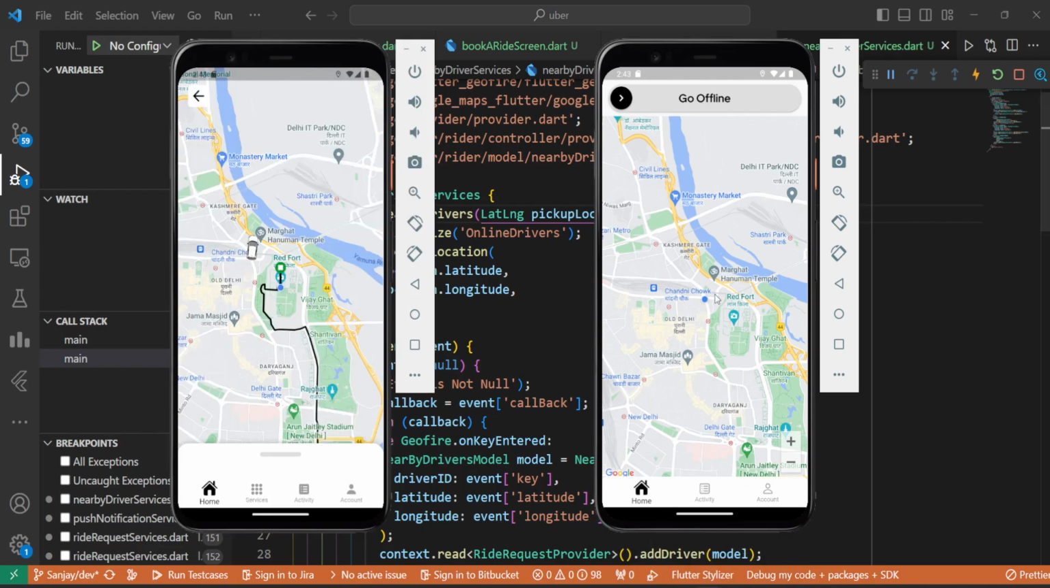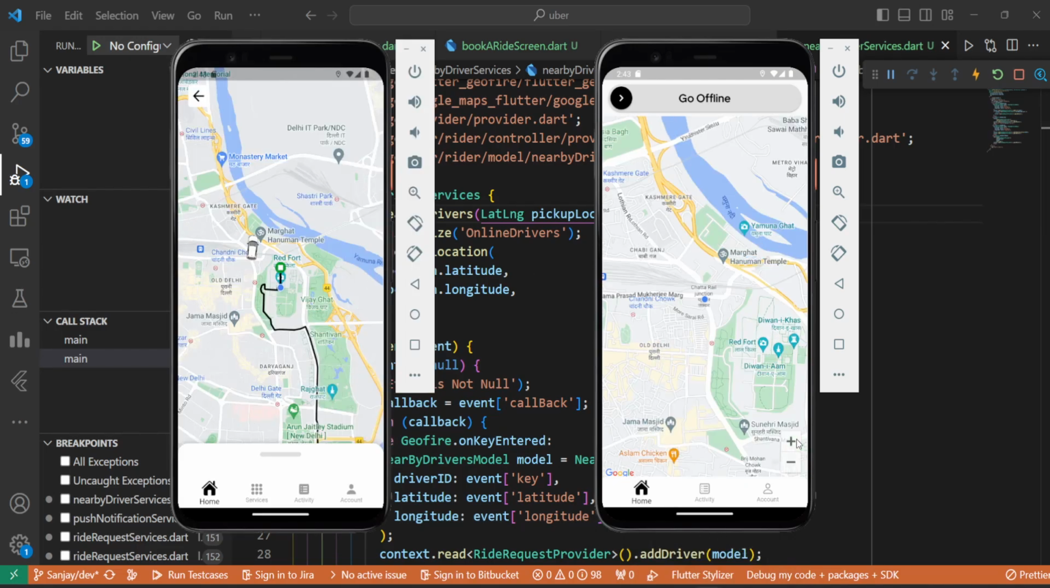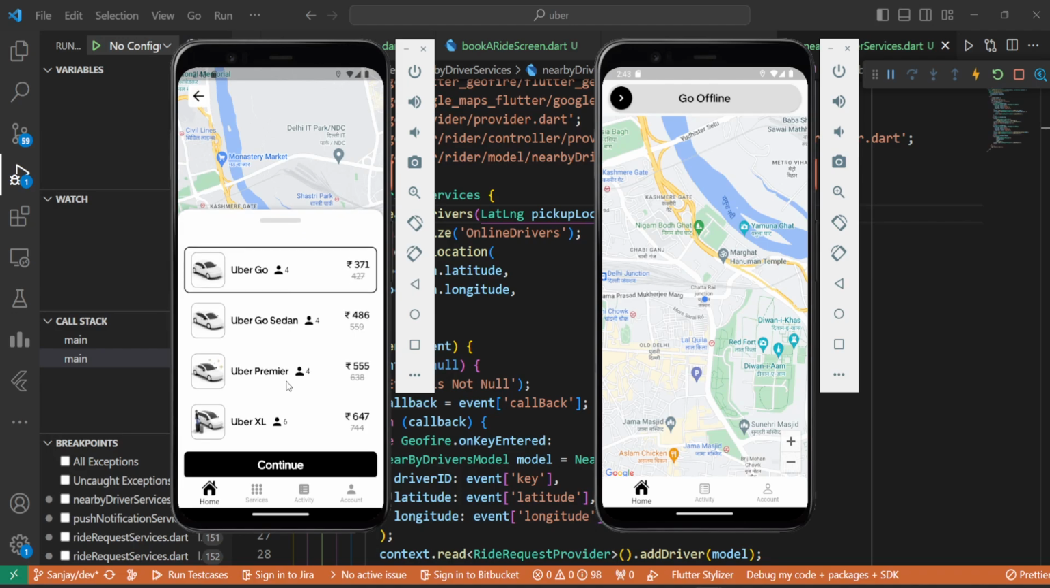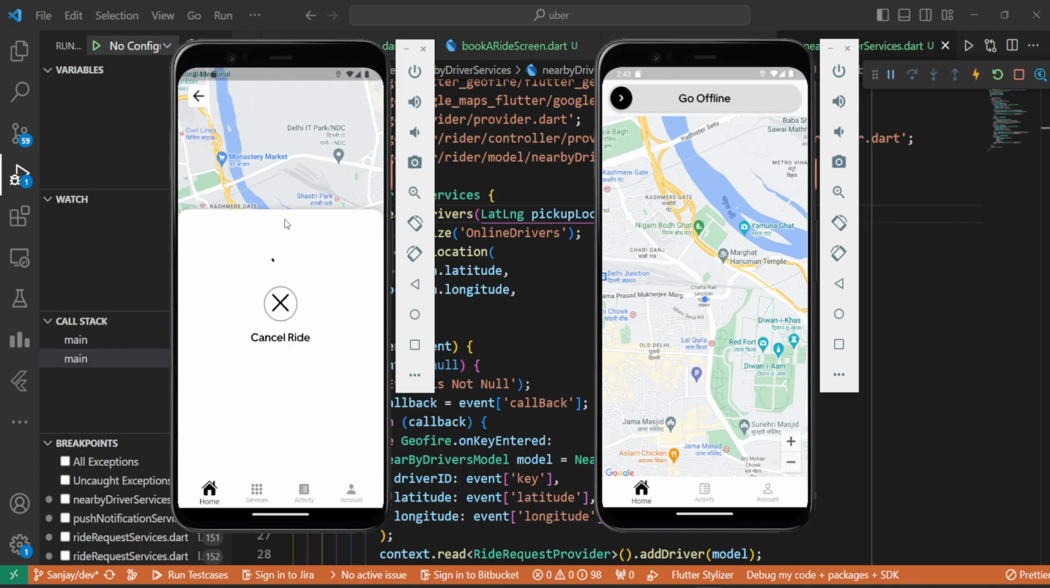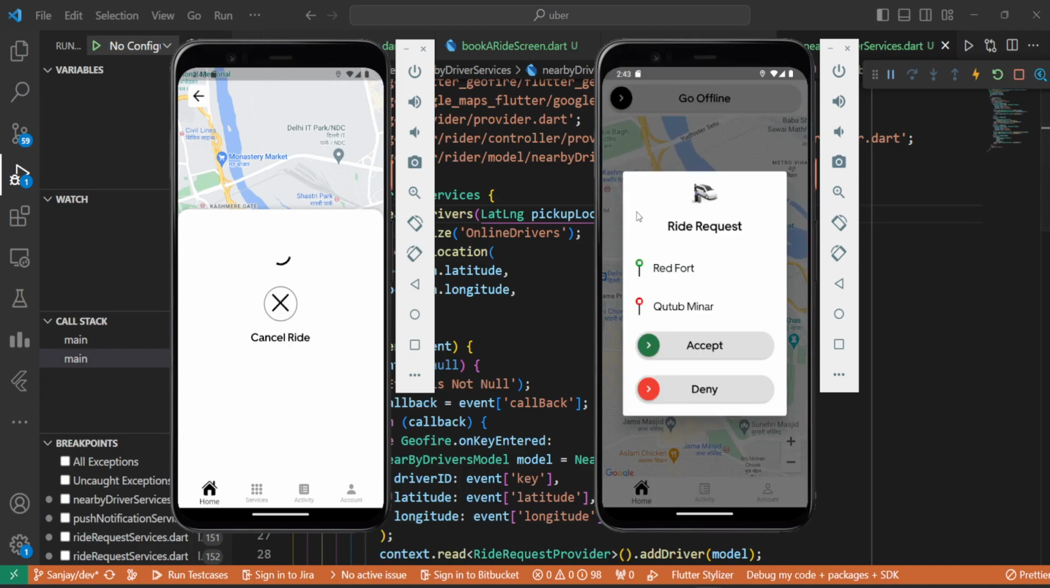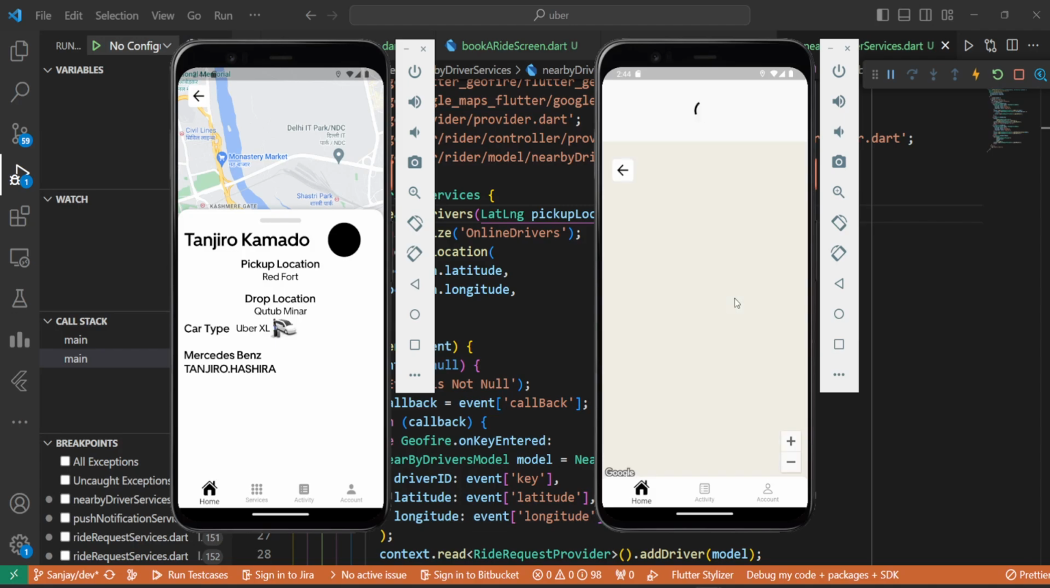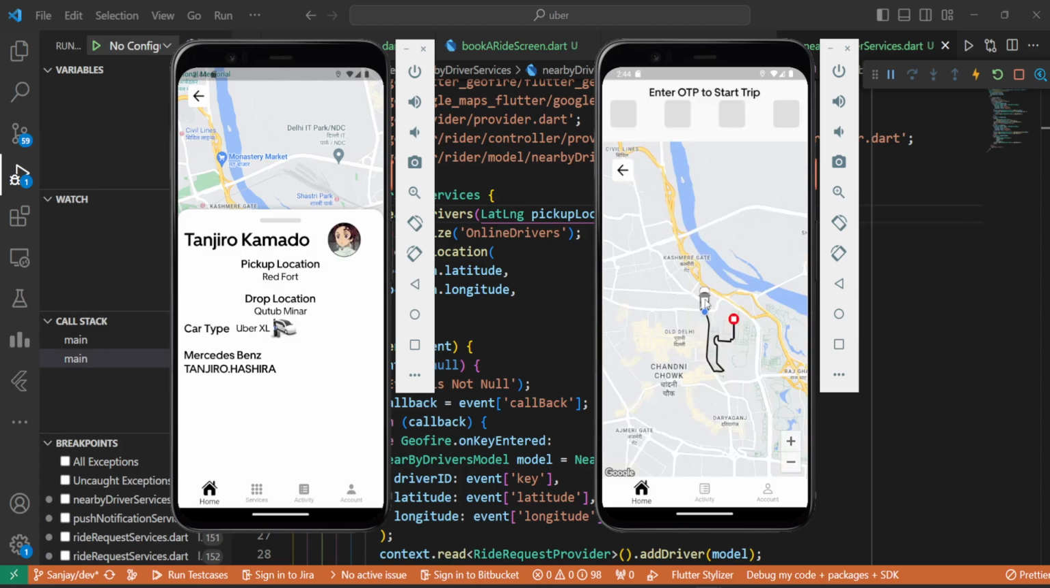And as you can see, our current driver location was here, and it shows a driver here. So now it's time that we select vehicles. Okay, we will go with this vehicle and click on continue. And here we got a ride request. Let's accept the ride. And here it shows that we have to go from this location to this location for the pickup.